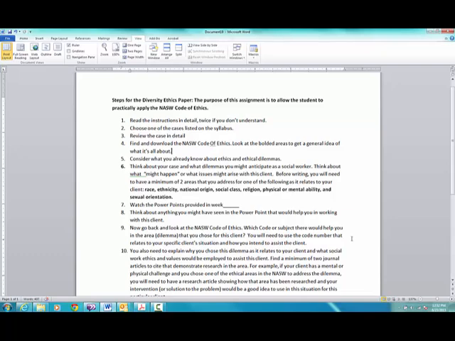Areas that have to do with their race, ethnicity, national origin, social class, religion, physical or mental ability, and sexual orientation. You will want to watch the PowerPoints, which are provided in an additional week later. I think maybe week 4 or 5. But for now, you can use these PowerPoints here in this area.